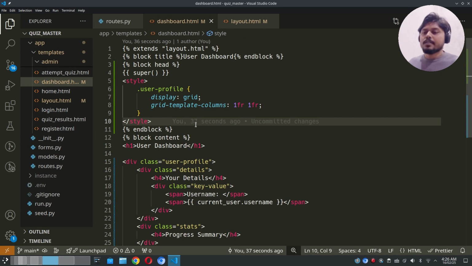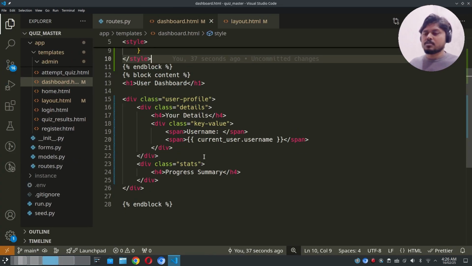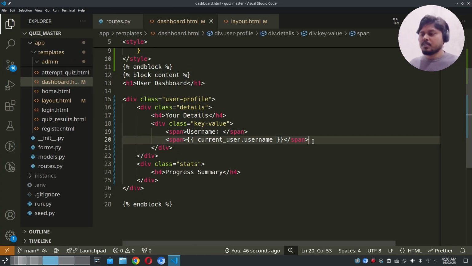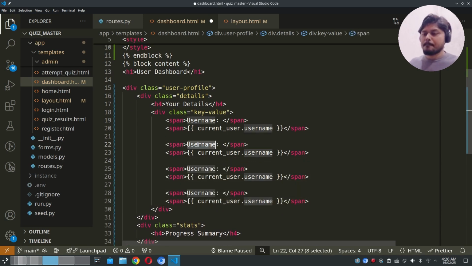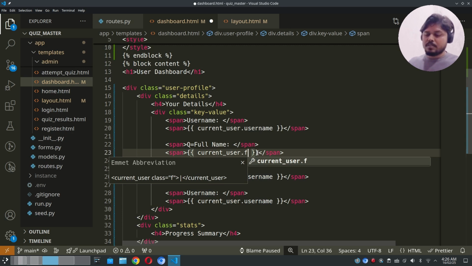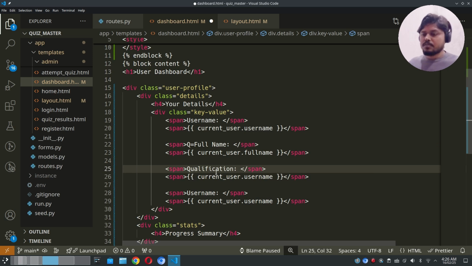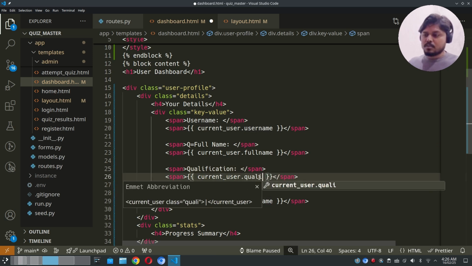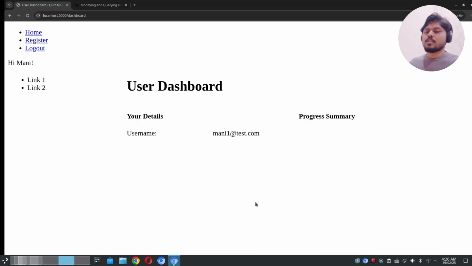Cool. Okay, so we have added the user profile. We want more details, so add that. Copy for full name, for qualification, and for DOB. So full name, that will be full name, and then the qualification, this will also be qualification, and the last will be DOB, and that will be date of birth. So we have four details here.